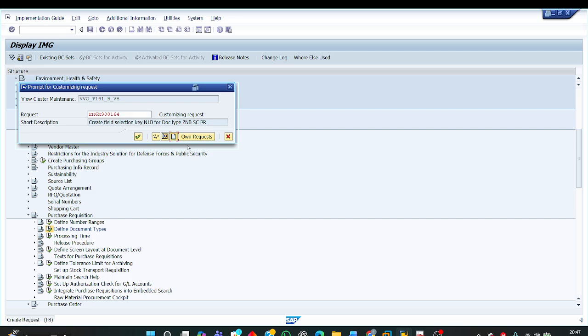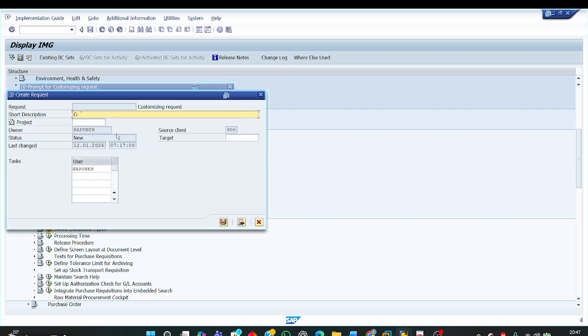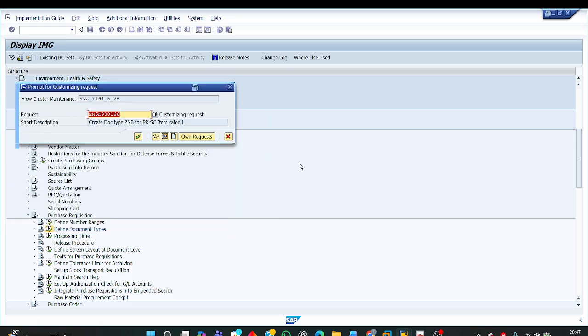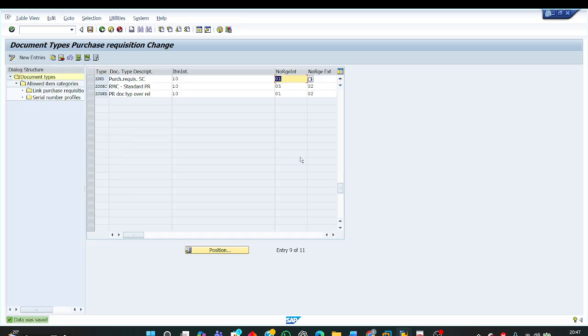So here we will give: create document type ZNB for purchase requisition, subcontracting item only, item category L. Continue. This is created. So ZNB.